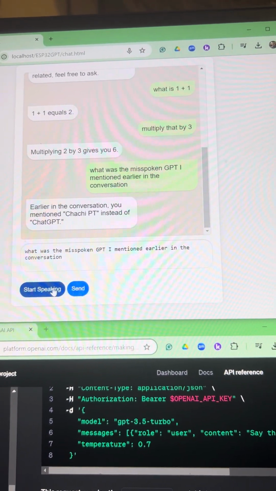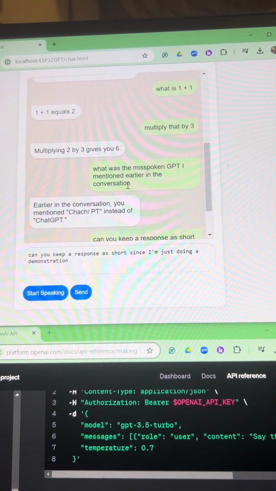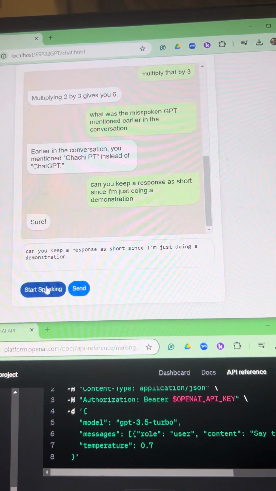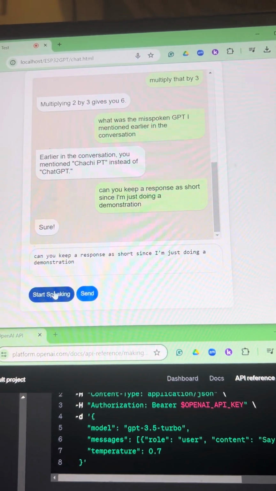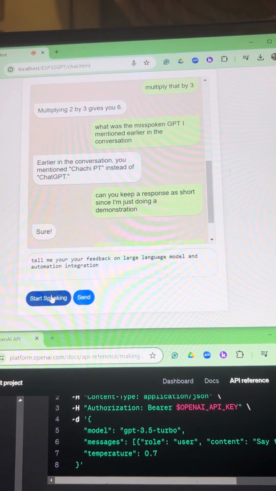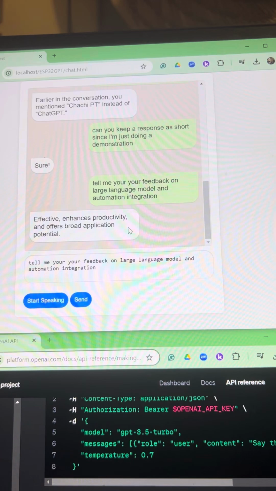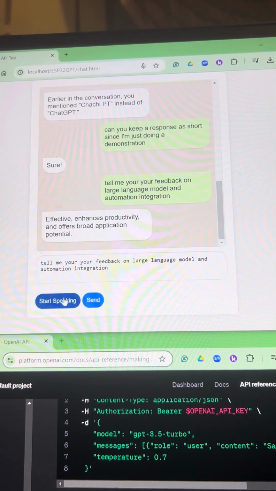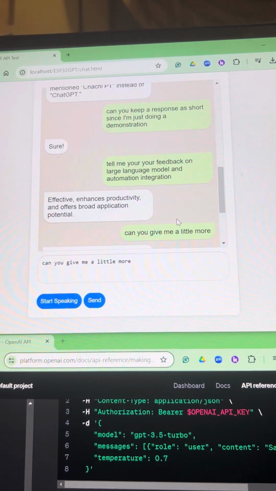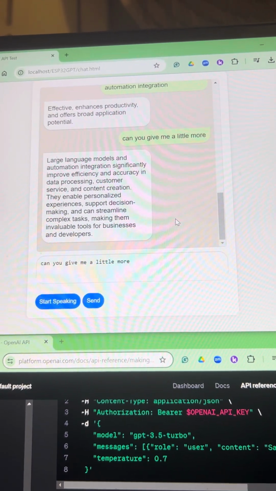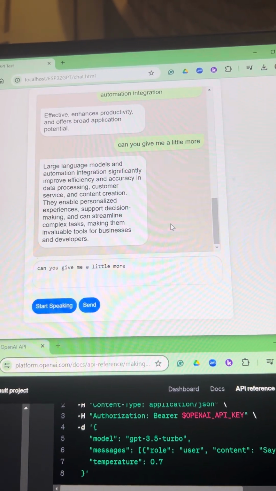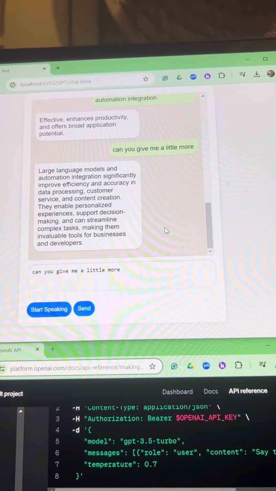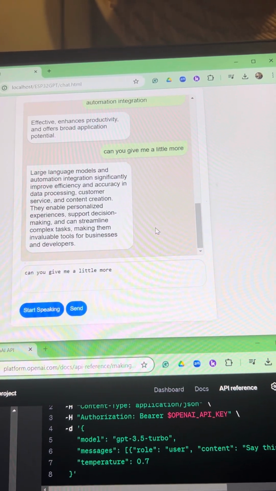Can you keep the responses short since I'm just doing a demonstration? Sure. Right there. So, tell me your feedback on large language model and automation integration. Effective, enhances productivity, and offers broad application potential. Can you give me a little more extensive response? Okay, there. It did cut me off and didn't let me finish. Language models and automation improve efficiency and accuracy in data processing, customer service, and content creation. They enable personalized experiences, support decision-making, and can streamline complex tasks, making them invaluable tools for businesses and developers.